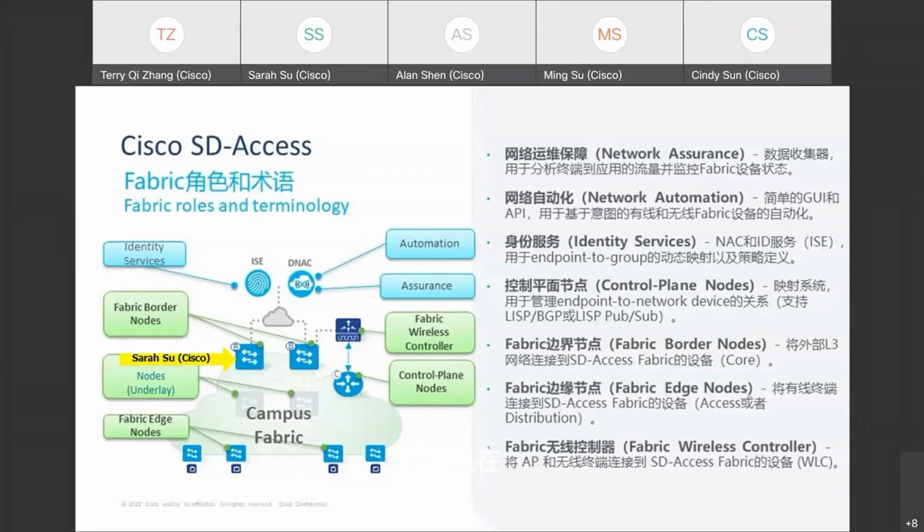Thus, the database in the control plane node is continuously updated, and when endpoints communicate with each other, the edge node goes to the control plane node to query the destination information, and after obtaining the mapping information of the destination endpoint, it forwards the data packets to the edge node connected to the destination endpoint. This forwarding is done using VXLAN tunnel technology. If it is to communicate with a destination outside the fabric, such as the internet, then it must connect to the external network through the border node.